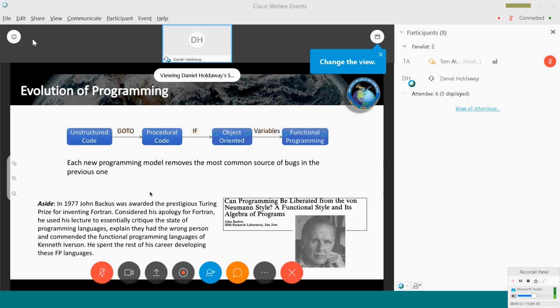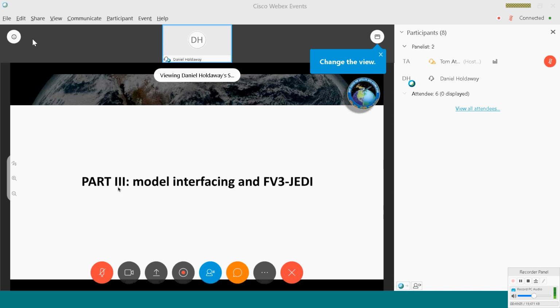And just as an interesting aside, John Backus was awarded the Turing Prize in 1977 for inventing Fortran, and what was actually considered his apology for inventing Fortran. He used the lecture that he was allowed to give from winning to basically say, hey, you got the wrong person, and we should be using functional programming languages instead, and then he spent the rest of his career developing these languages. So it's kind of interesting.